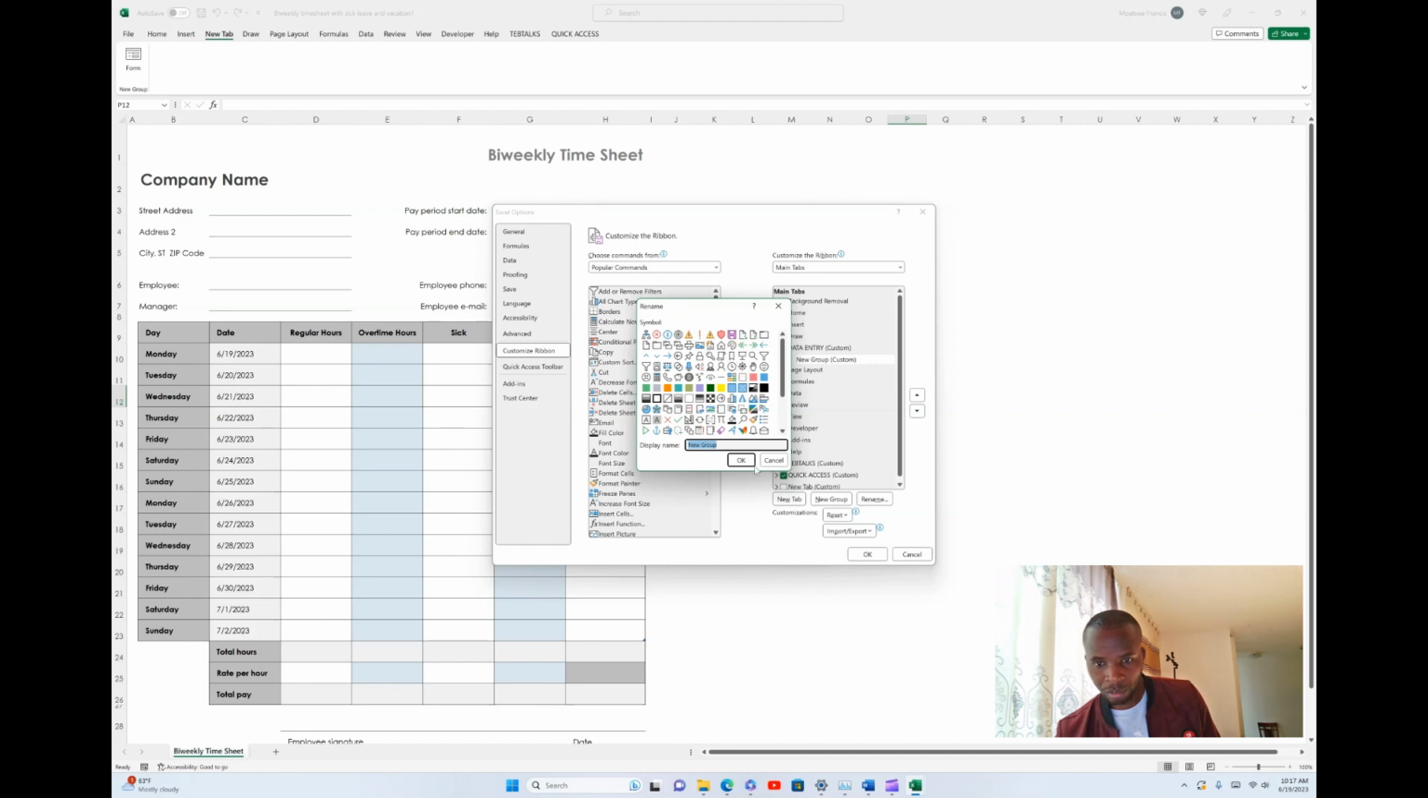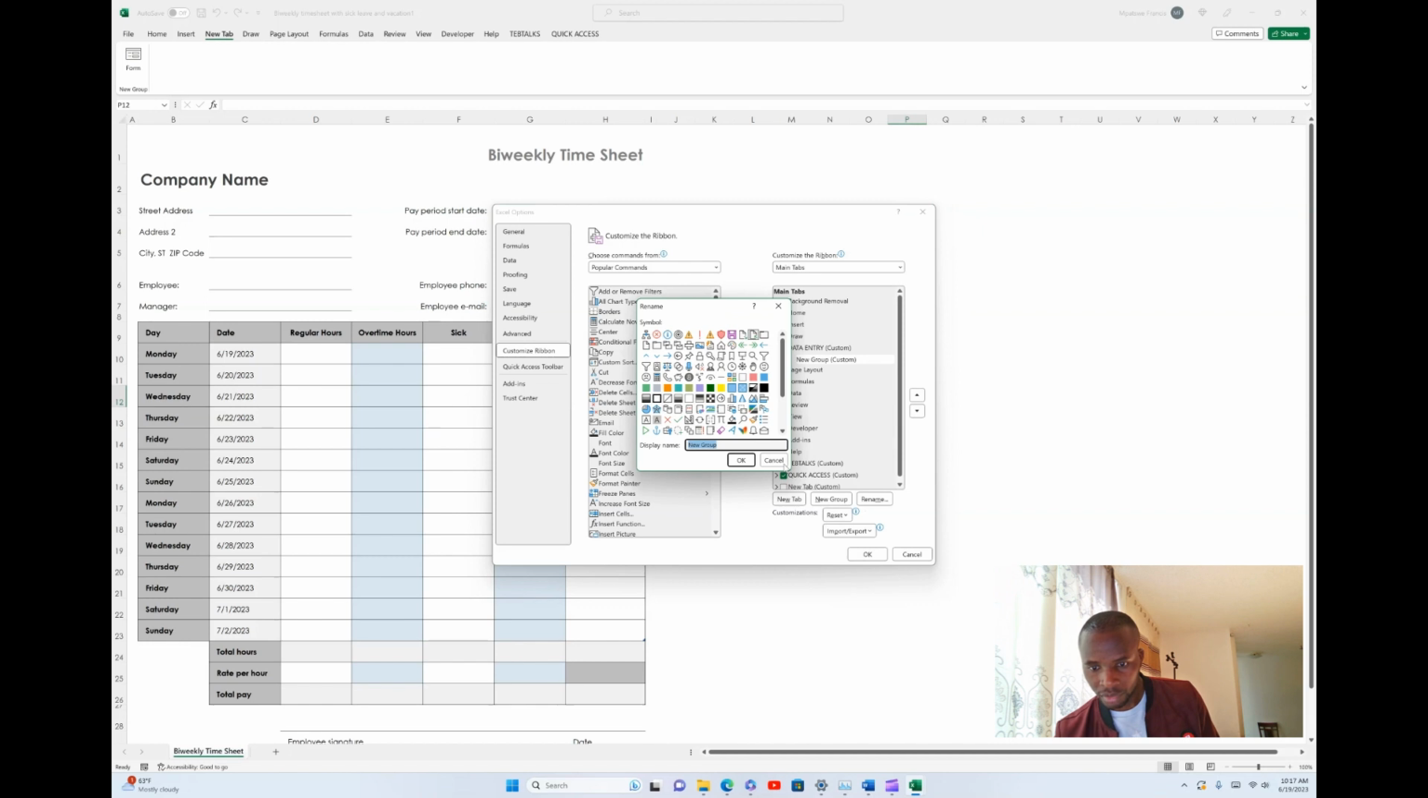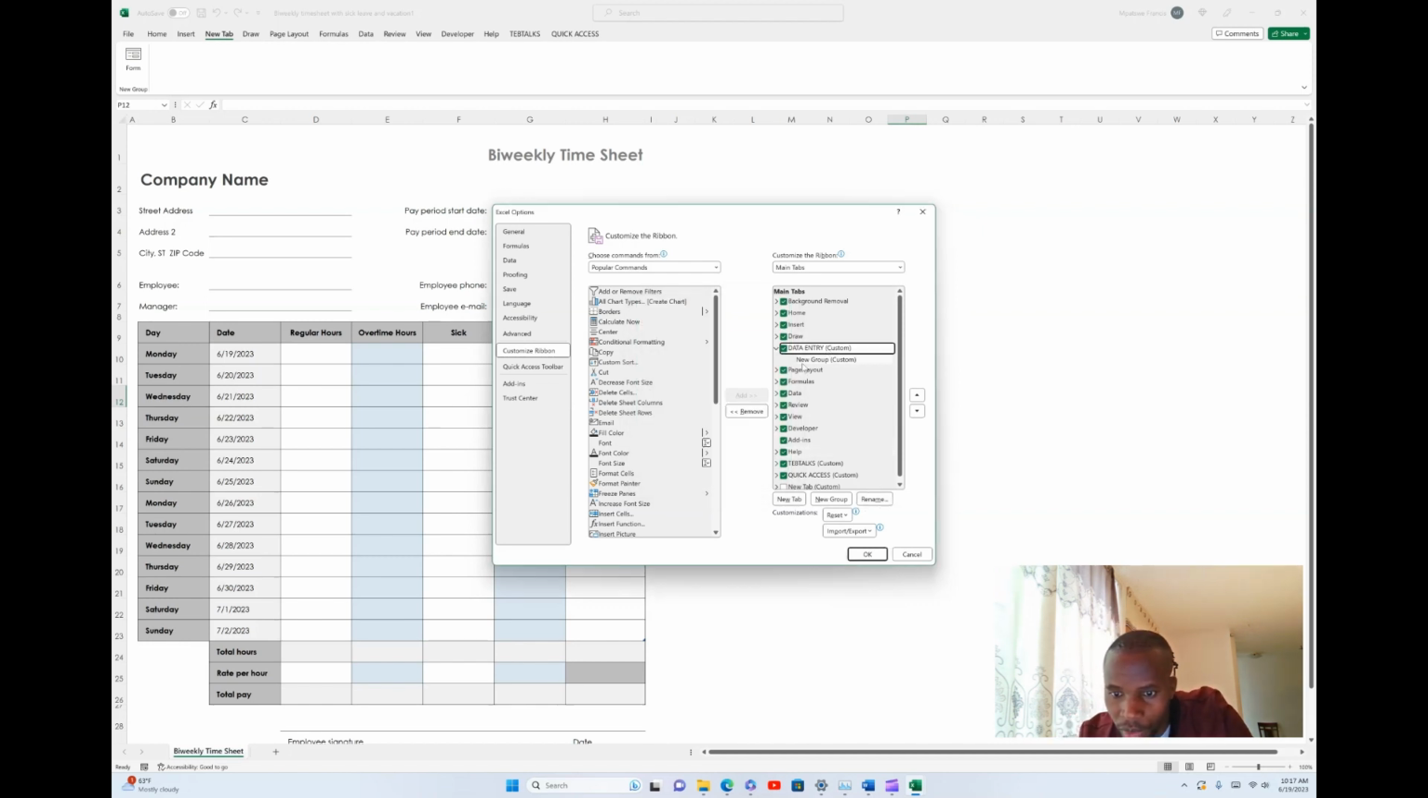I can change the group, or I can just give that icon to the new group, and then I can rename it. Okay, I can just leave it like that.